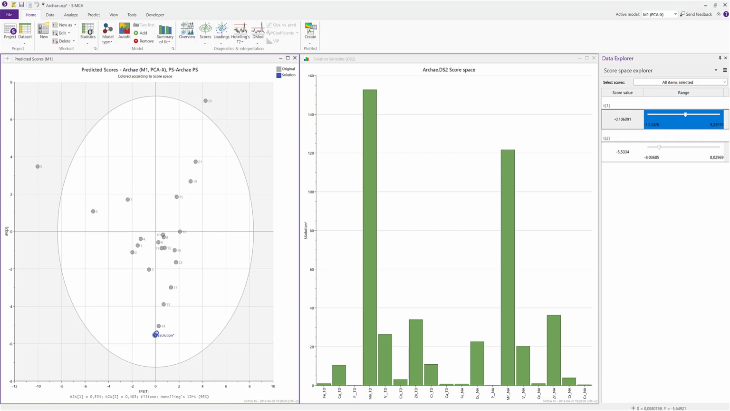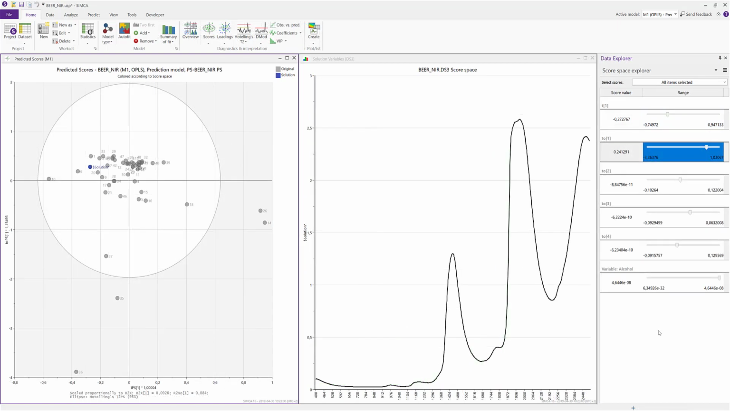Another situation where the Scorespace exploration tool is useful is when working with spectral data. You can then use the sliders to understand which part of the spectra is affected when moving in a specific model direction and how sensitive the model is. So if I start moving in the orthogonal direction, I can see that the spectral region around 400 nanometers is increasing. So that leads me to believe that the second component is related to color.